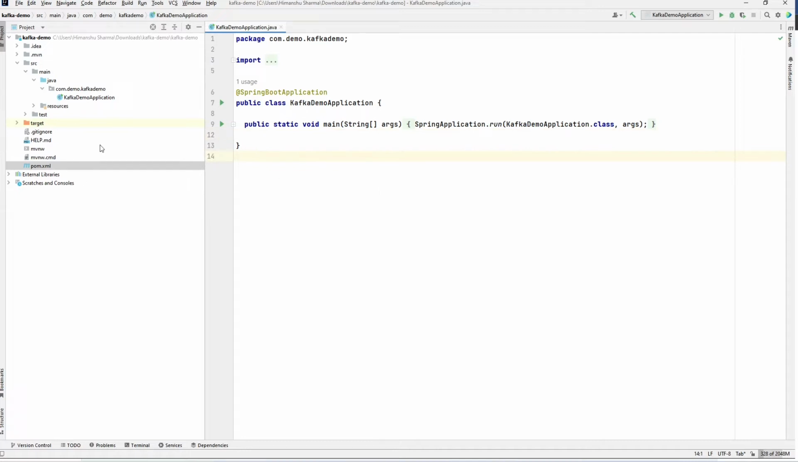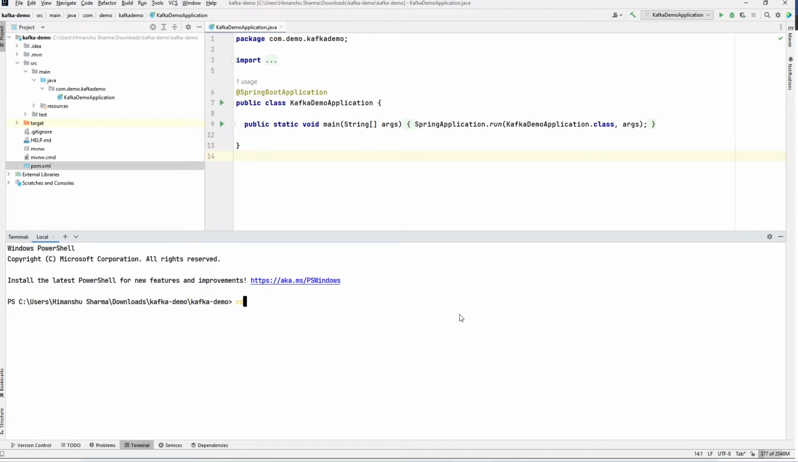So here we have our project, and before getting into the code, let's first start our Kafka server. So let's head to the terminal, get to the Kafka directory. For me, it is C drive Kafka, and I need to get into Windows. Since I'm working on Windows machine, I need to get to Windows directory. If you are working on Linux or Mac, you need to be on bin directory. The commands will remain same.